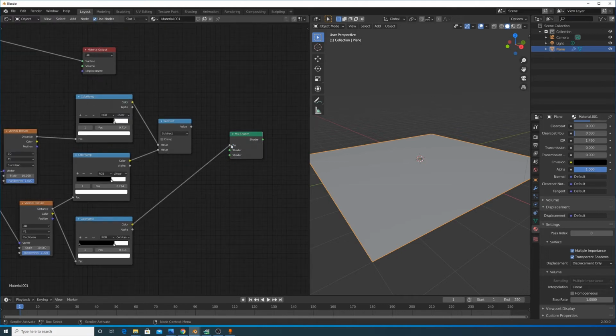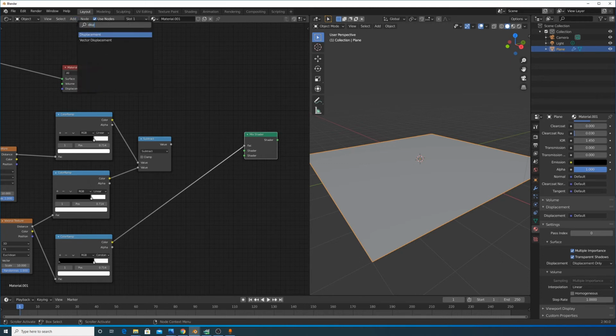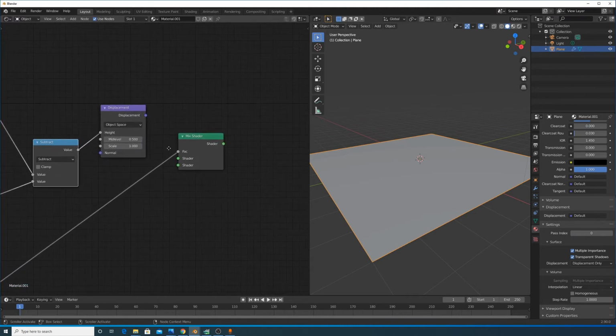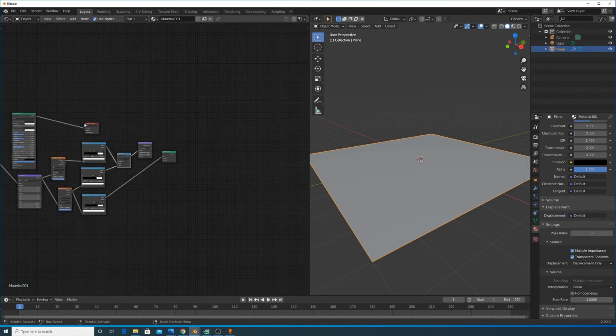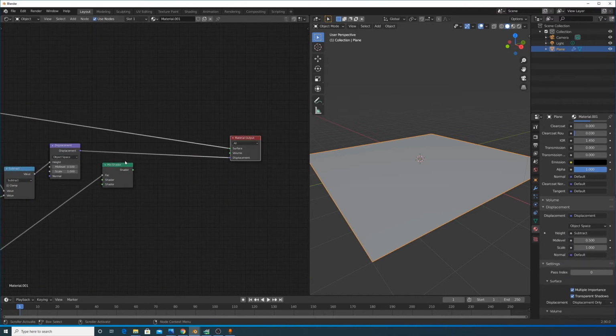Connect this to the top. This one will be, I have to add a displacement also. And this will be connected to the top of that. And the output will be going to here.